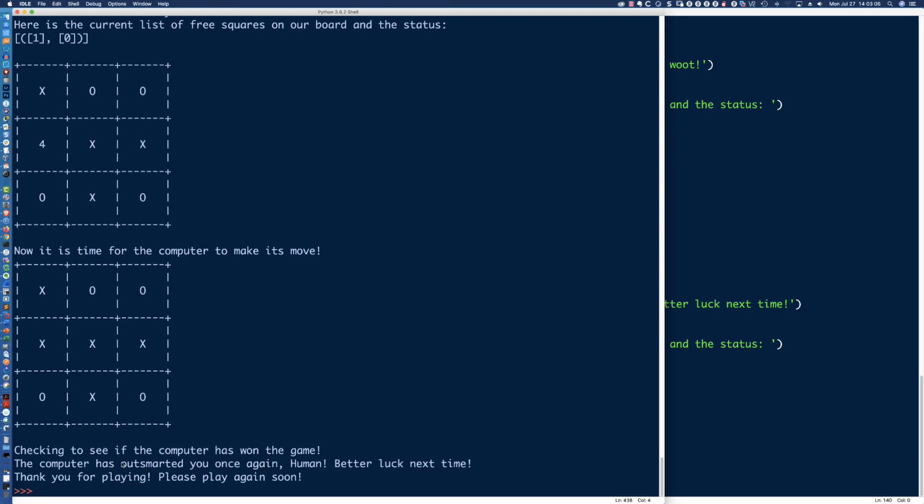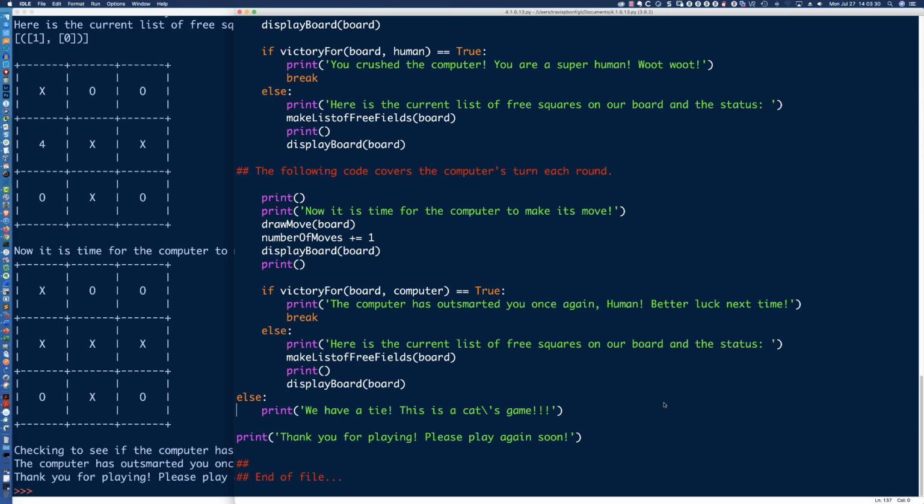And I should probably check to see if outsmarted is 1 or 2 words. I think it's 1 word. Better luck next time. Thank you for playing. Please play again soon. So you'll notice that when it enters as 8 and the move is made, number of moves is incremented, but we never get back to the next iteration because we're checking to see if the computer has won first. And it did.